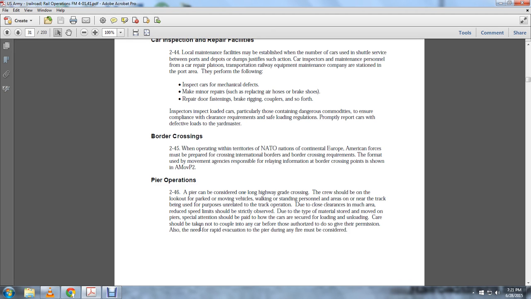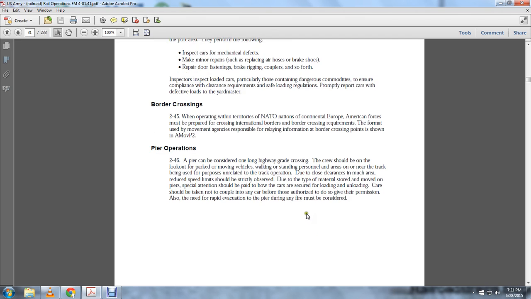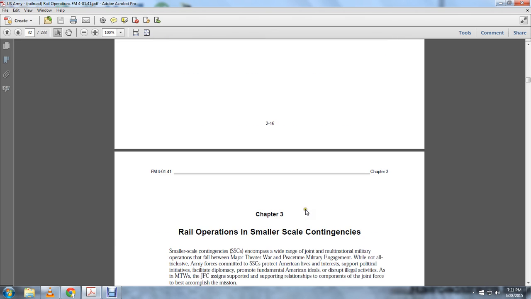Also needed is the rapid evacuation of the pier during a fire. Any fire may be considered. Chapter 3, Railway Operations and Smaller Scale Contingencies.